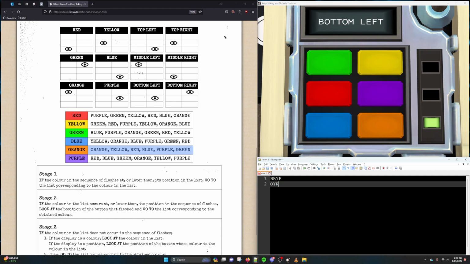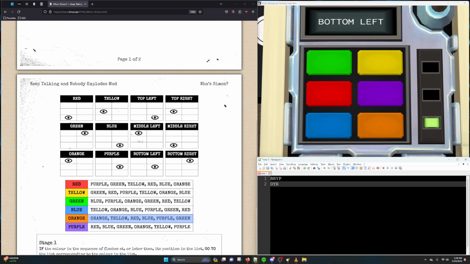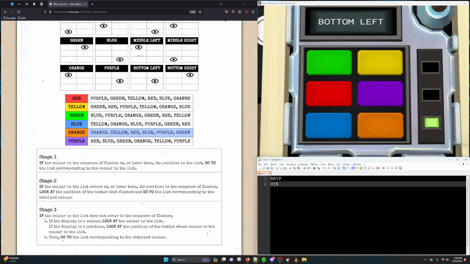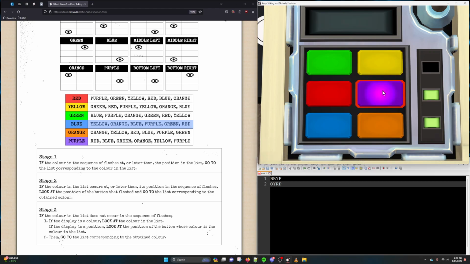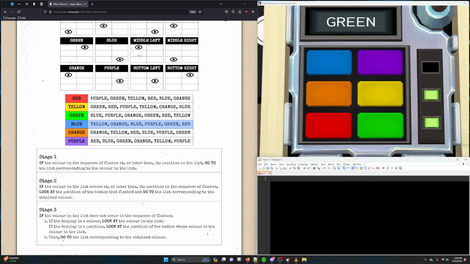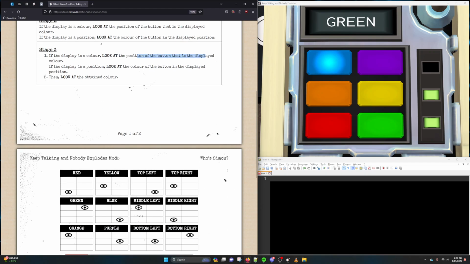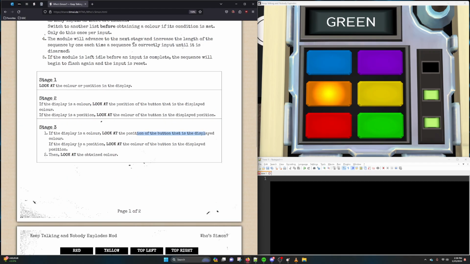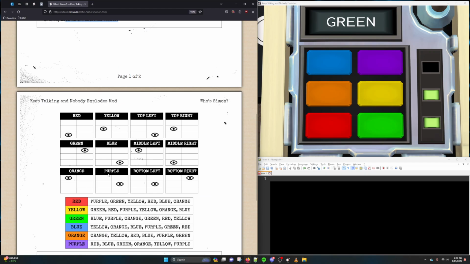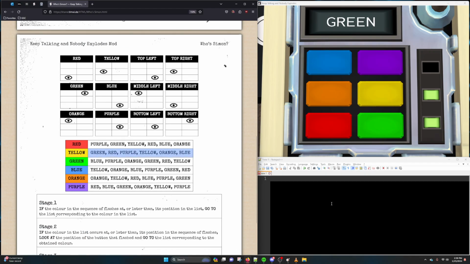We're going to look at the position of purple, which is middle right. Middle right, we're looking at middle right of bottom left, which is blue. We're going to go to the blue list, take the new fourth color, which is purple, and that's our fourth input. Orange, yellow, red, purple. Finally, displays a color. We're going to look at the position of green, bottom right. Bottom right gives us top right, which is purple. Now we're going to look at purple. Purple is middle right, which is yellow, which is our first list.